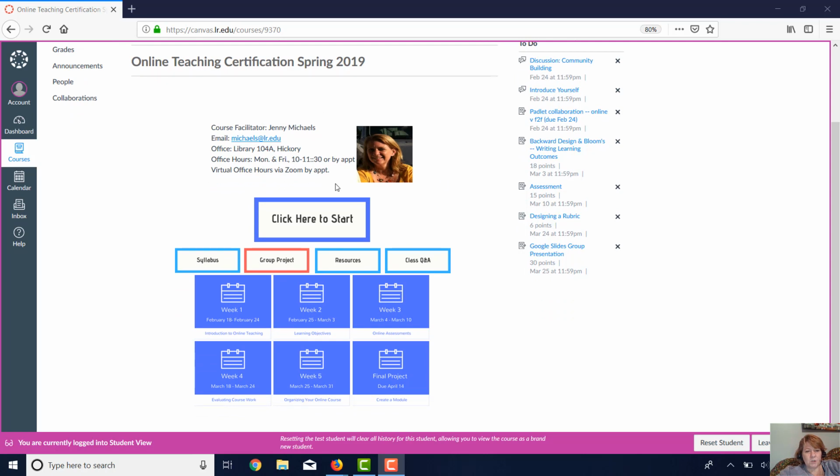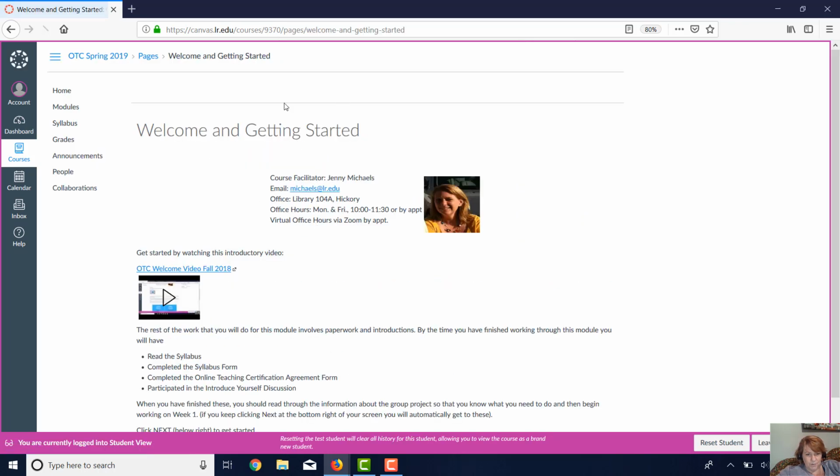As you can see on the home screen, there's a series of buttons. These are the easiest, quickest ways to navigate the course. If you are watching this video, I'm assuming you clicked here to start. That's going to take you to the first page of the first module. And let's do that now, and we'll come back to this home page in a couple minutes.